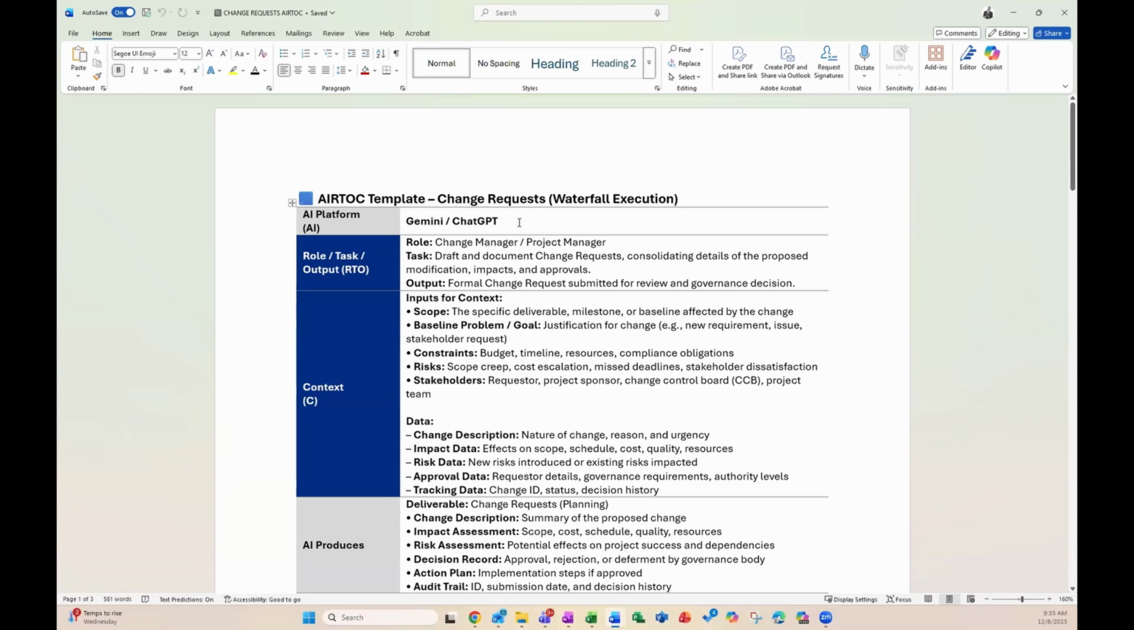The AI platform is going to be Gemini or ChatGPT. The role is going to be a change manager or project manager. The task is going to be to draft a document change request, consolidating details of the proposed modification, impacts, and approvals. And your output is going to be a formal change request submitted for review and governance decision. Here we have our inputs for context, which includes scope, our baseline problem and goal, constraints, risks, stakeholders, etc.